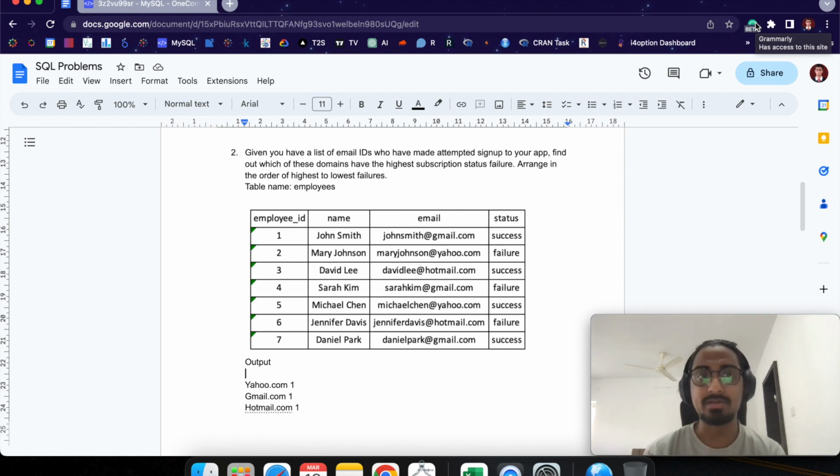So today let's look into another question that was asked in a business analytics interview. This question was asked at a company called CRED, and the question goes like this: given a list of email IDs who have made an attempt to sign up on your app, find out which of these domains have the highest subscription failure rate. Arrange the order from highest to lowest failures.